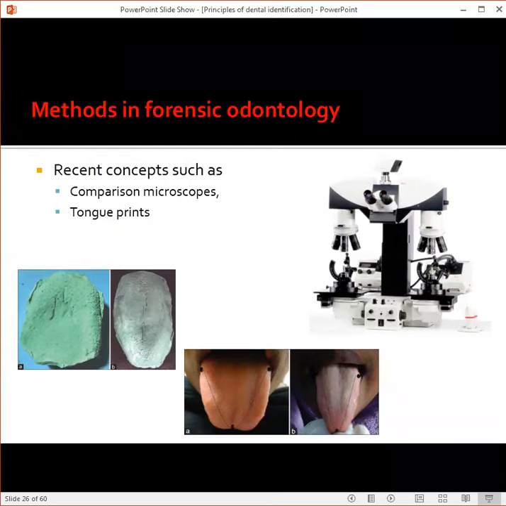So these are the four recent concepts or methodologies which are used. One is facial reconstruction manually by clay or digitally using software. That is facial reconstruction, one method. The second method is denture identification with the markings that are given on the denture. 3, comparison microscopy. 4, tongue prints.